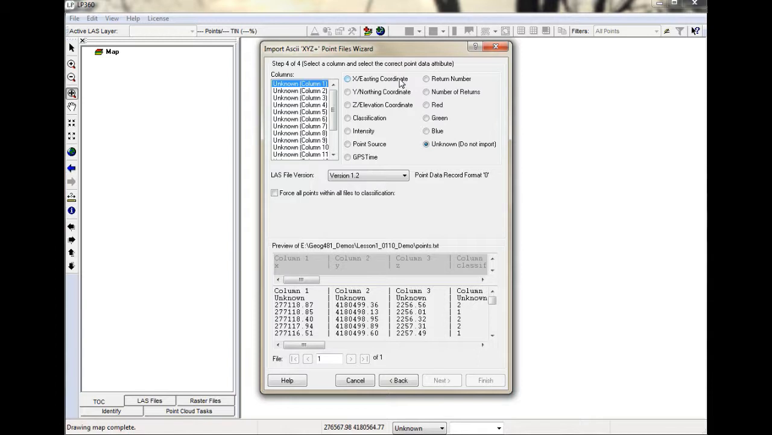So I have to go back and refer to this list, and it says column 1 is the X coordinate. So I click on column 1, and then I click on the radio button for X coordinate. Notice now the text has changed in the selector box, and it also changed in the preview. You can see that second row there, it says X. Likewise, column 2 is Y, column 3 is Z, column 4 is class.